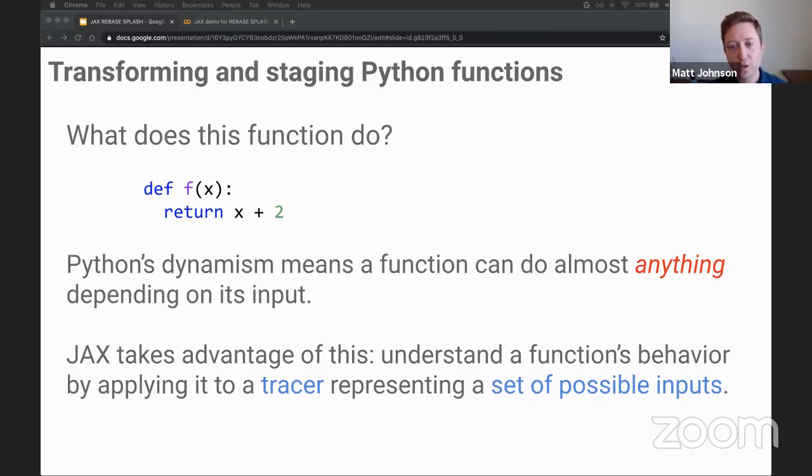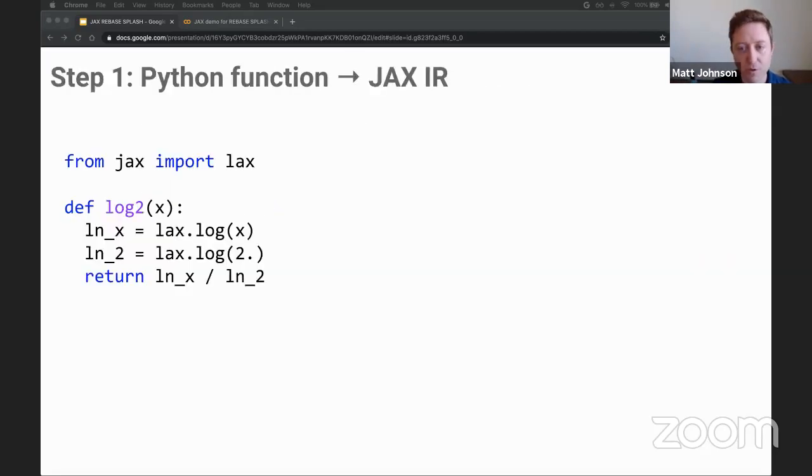So instead, we just in time ask a question of this function: I don't need to know what it can do for all possible inputs, but what would it do to a particular set of possible inputs? And if we can ask and answer that question, we can get a view of this Python code specialized just to a particular set of possible inputs, and then we can work with that. So let me walk through a little bit operationally about how that works.